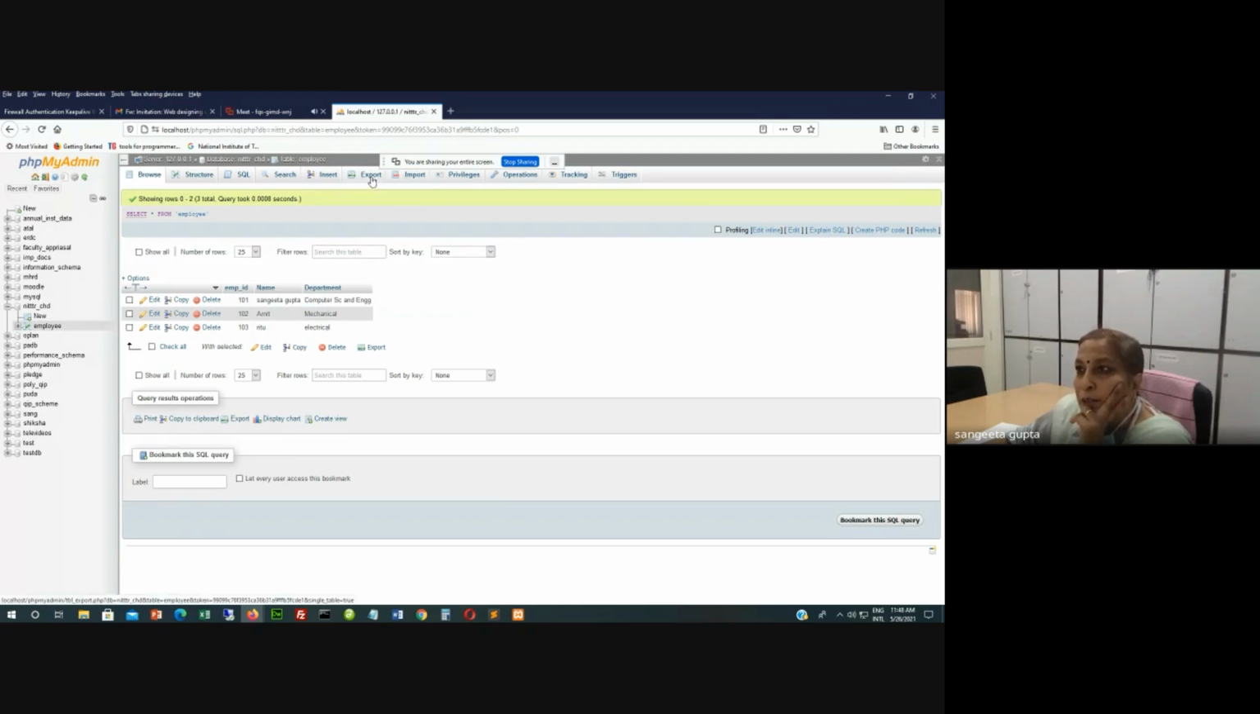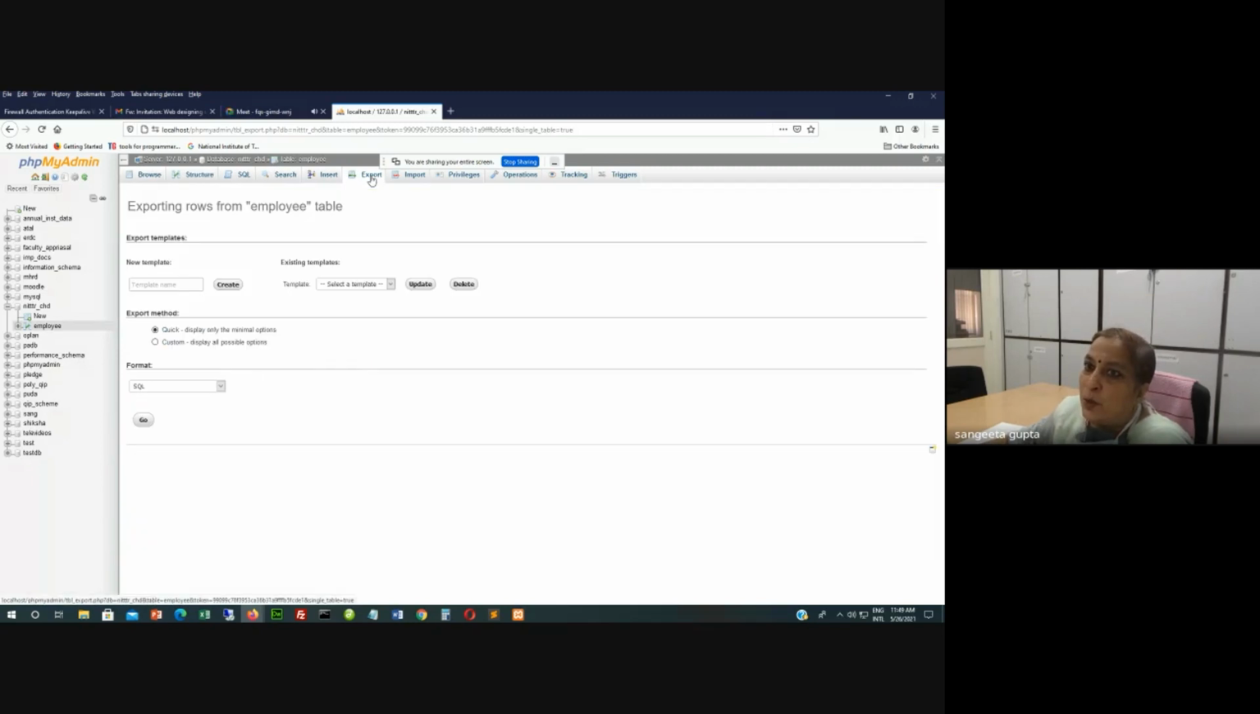Now here you will find export and import also. If the requirement comes where you have stored your data in some table in the MySQL database and you have to give the data to somebody who wants it in the form of Excel, and he doesn't have MySQL or phpMyAdmin on their systems, you can export it. You can click here, export.